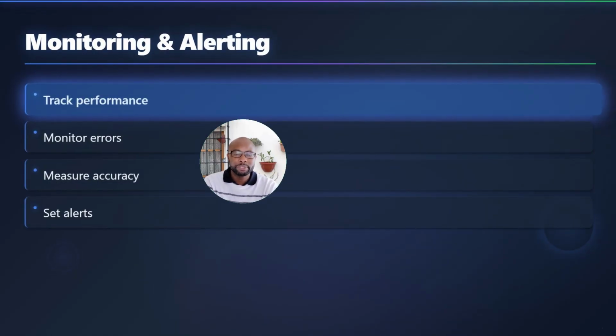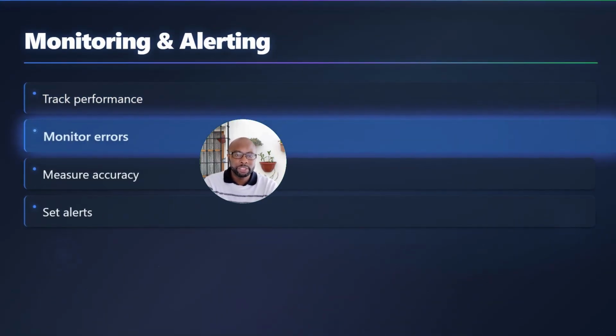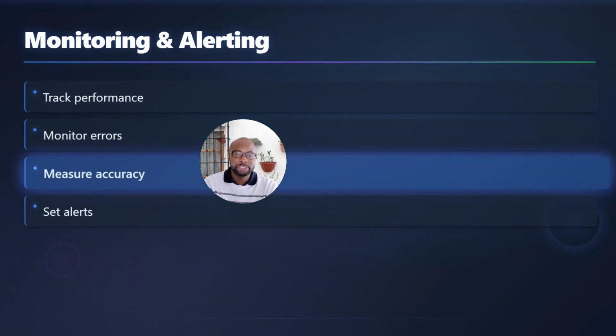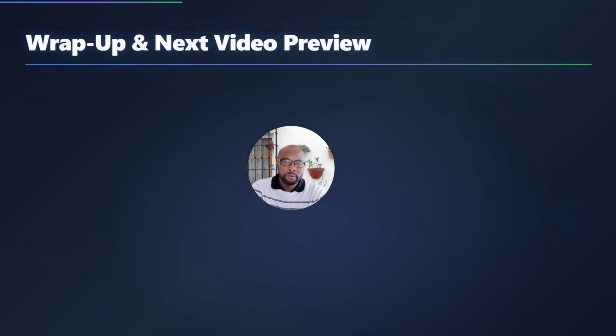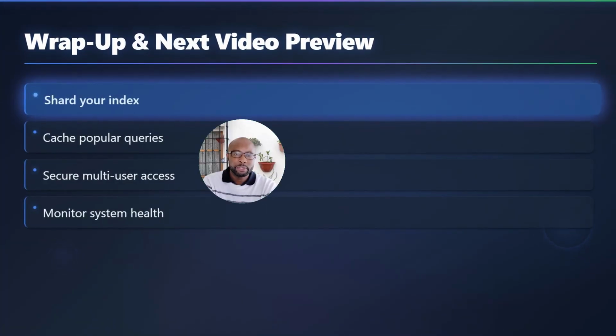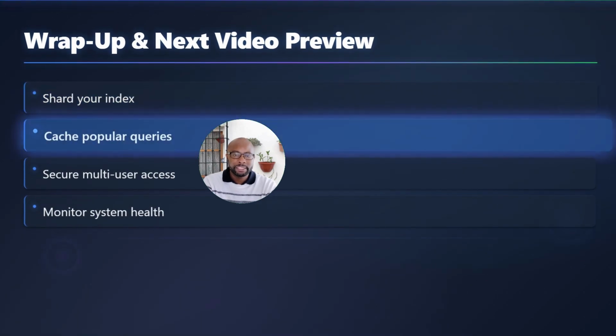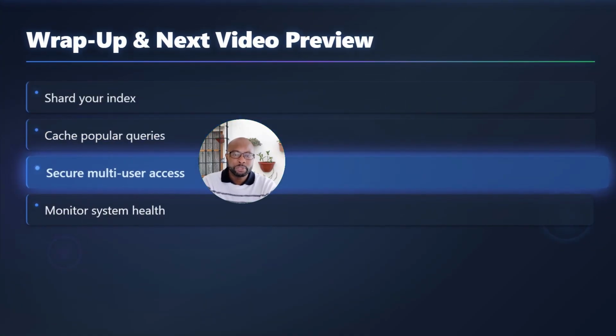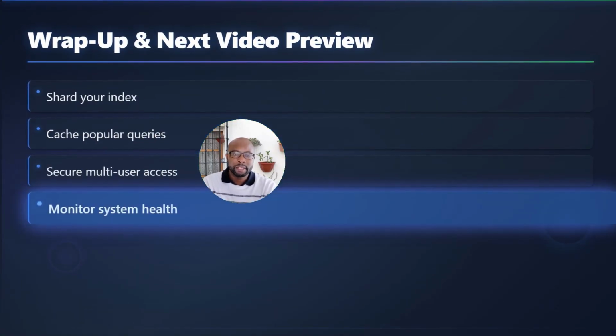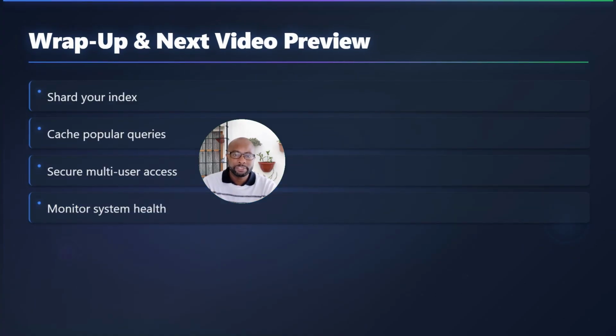Monitoring your RAG system's health is key. Track query times, error rates, and accuracy metrics. Set up alerts to catch issues before they affect your developers' productivity. Scaling your RAG system means smarter indexing, caching, secure multi-user support, and monitoring. Master these and your code search will stay fast and reliable, no matter how big your team or repo gets.